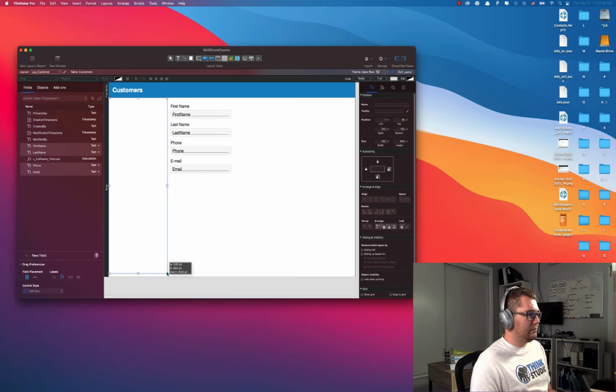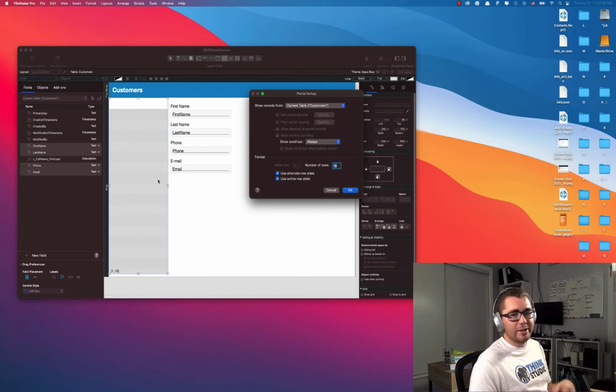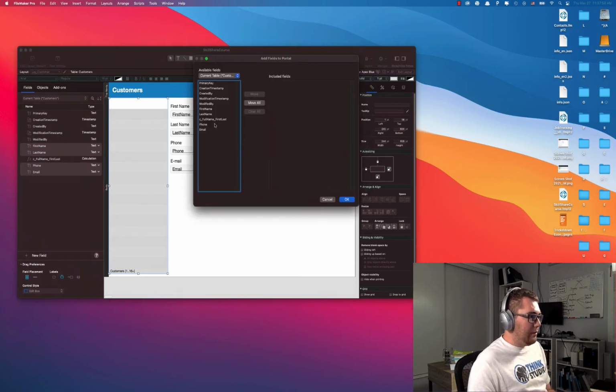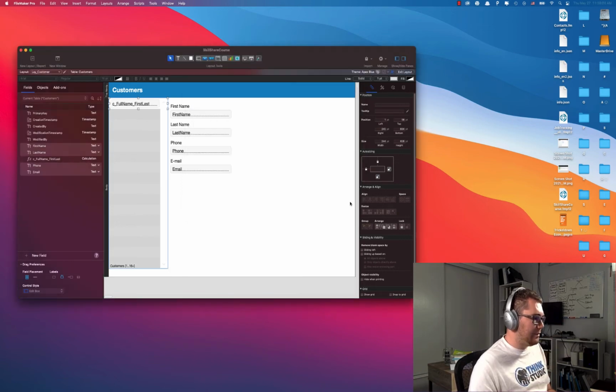And this is going to be the tables. The portal that we want to view is the current table, customer. So the current table means that the current table the layout is a part of. So now we are going to click OK there. We're going to add the full name field to this portal's list. So we're going to see a list of the full names, which is going to be pretty cool.